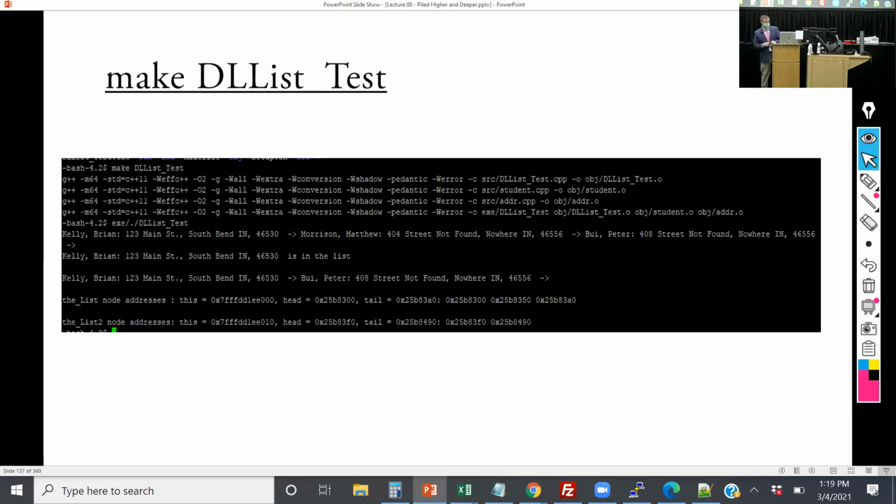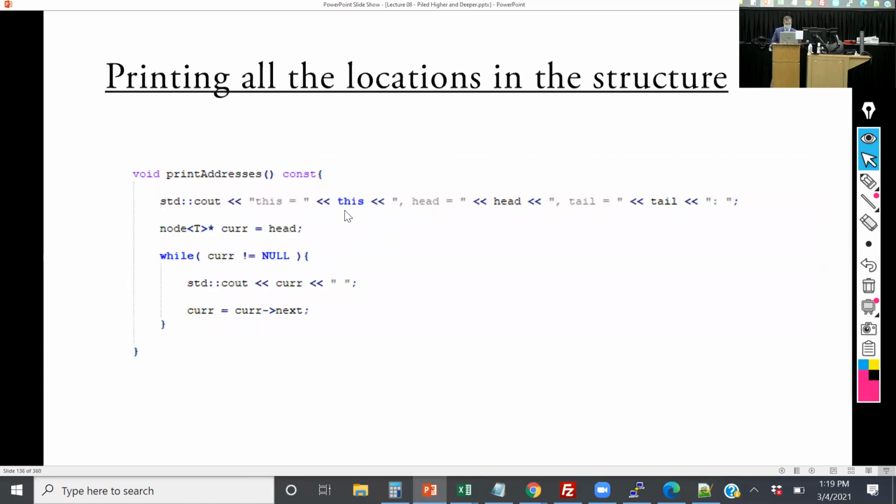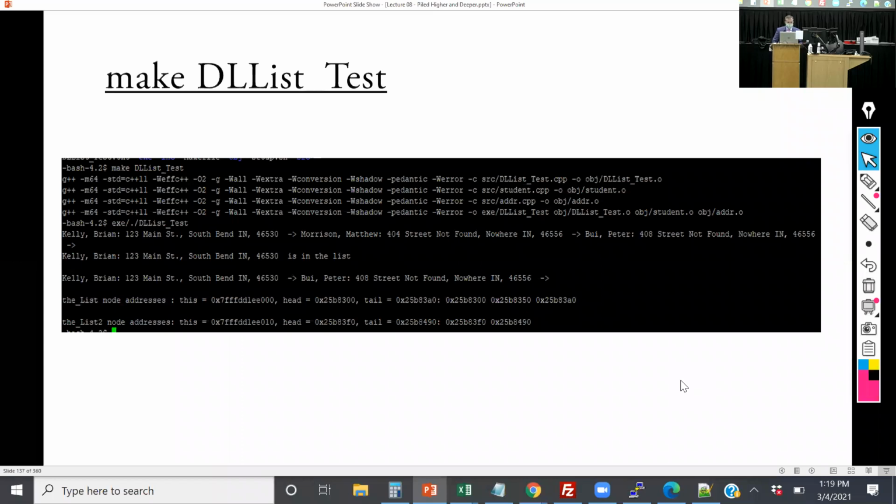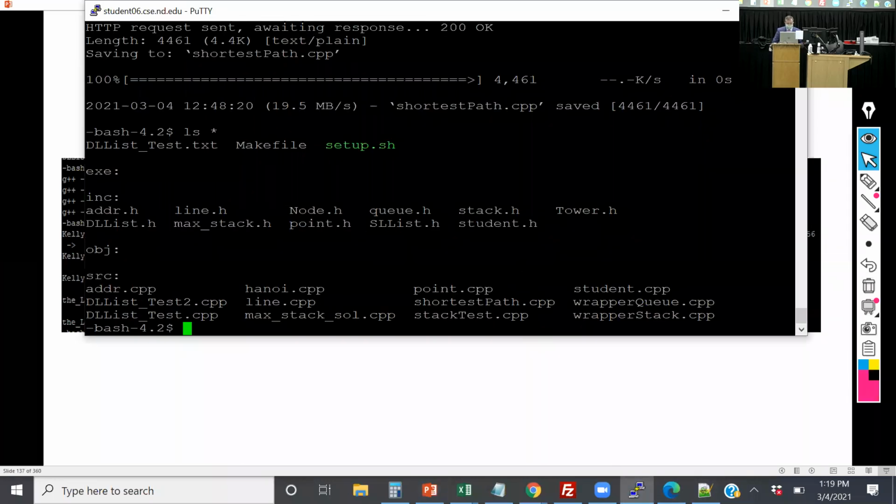So it depends on the contents of the node. Here, all of this points to the base address of the class. Head is pointing to the initial node in the linked list, and tail is pointing to the last one. Sometimes they can be pointing to null, sometimes they can be both pointing to the same one. And I have an animation that's going to make all of this clear that we're going to go over in a little bit.